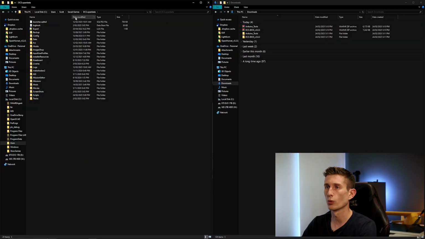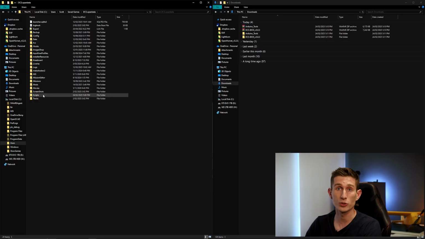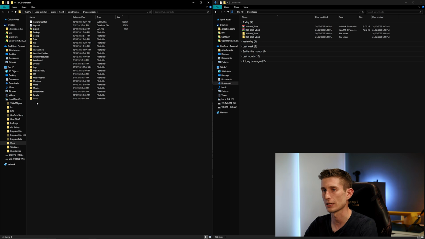You'll find that you have this folder if you're using TacView or SRS. I can't remember what the base folder is, but I have had people message saying they don't have this folder, and the reason is it just hasn't been created. So all you've got to do is create a folder called Scripts. DCS knows what to do with the rest. Let's go and open up Scripts.